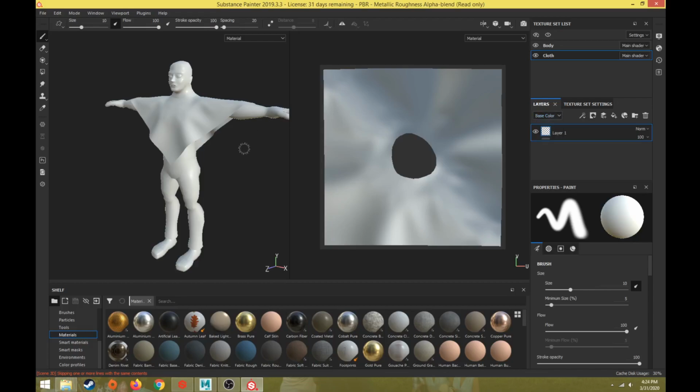All right, that's it for setting up the import and our scene within Substance Painter. The next video we'll come back and discuss how to set up some layers and some base color and masking.